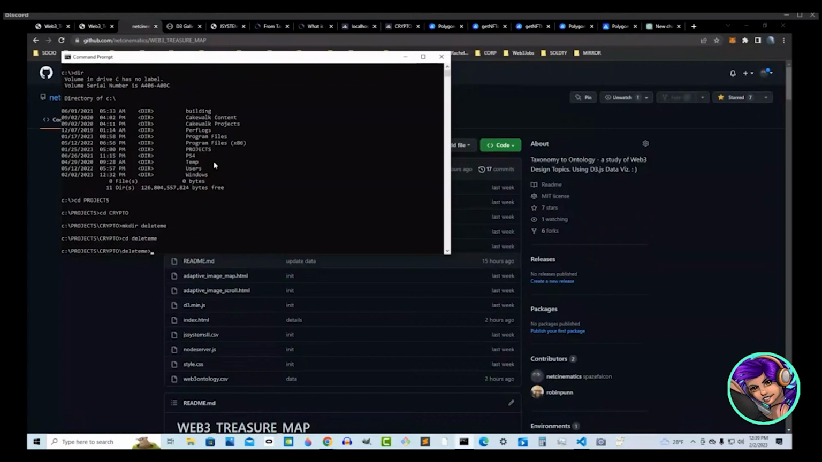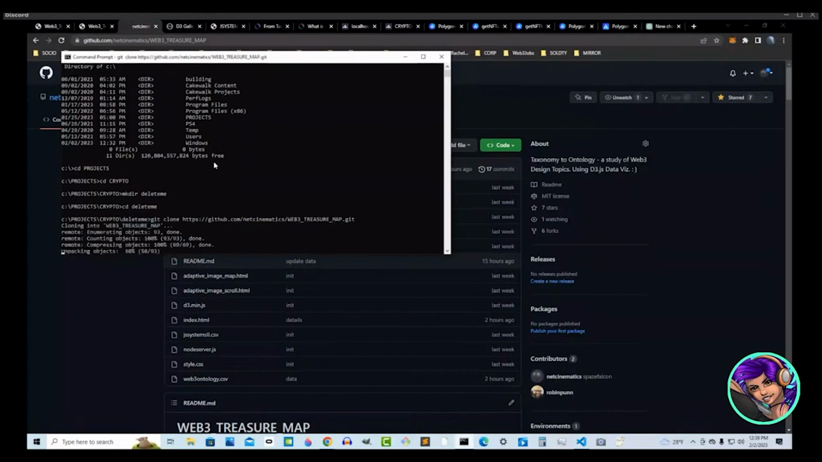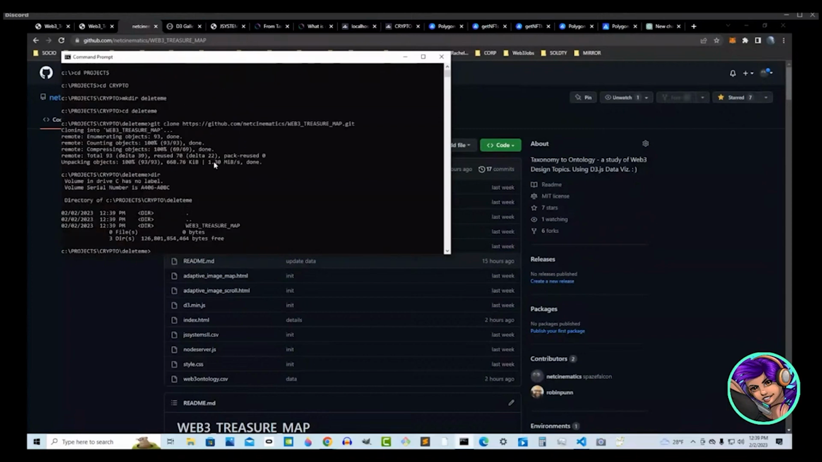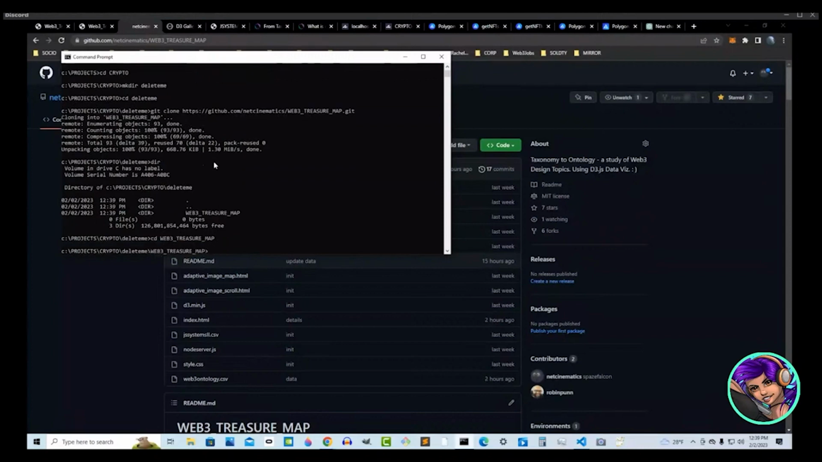This is where the git magic happens. We're gonna say git clone, and then we're gonna control V paste, command V paste, and that is going to pull everything you see in the background down. And sure enough, if we go there it is, Web3 treasure map. So let's change directory into there. I'm hitting the tab key and then enter.